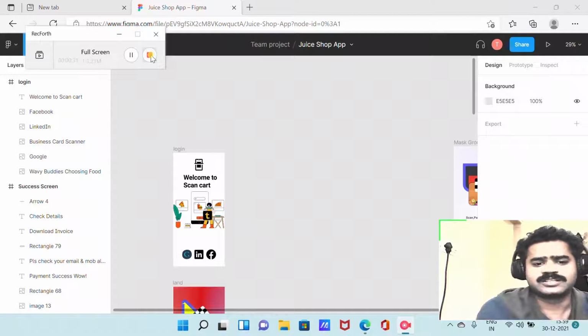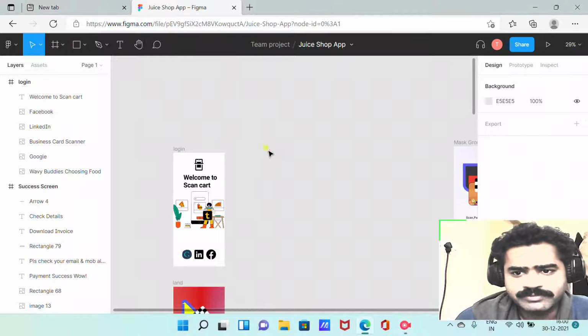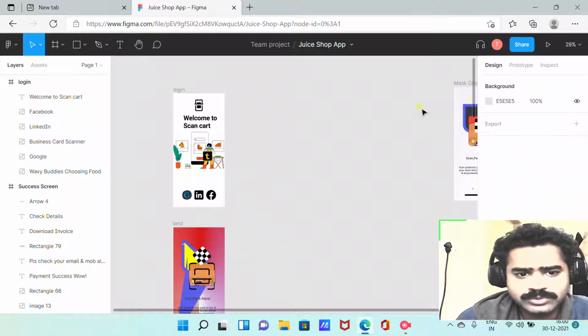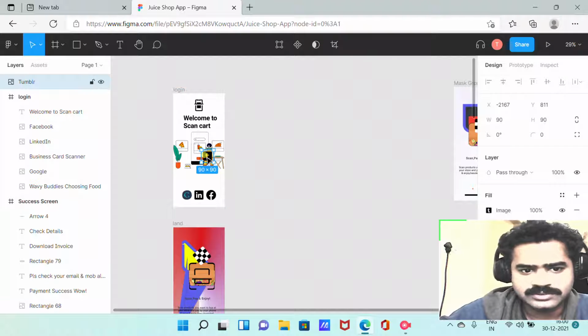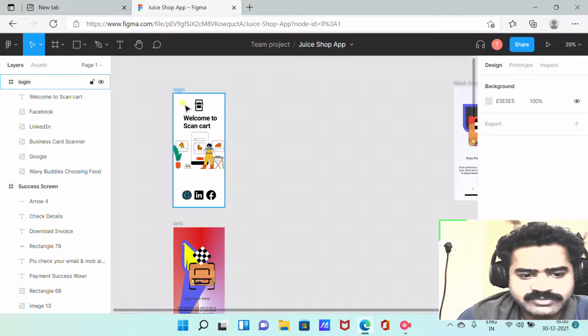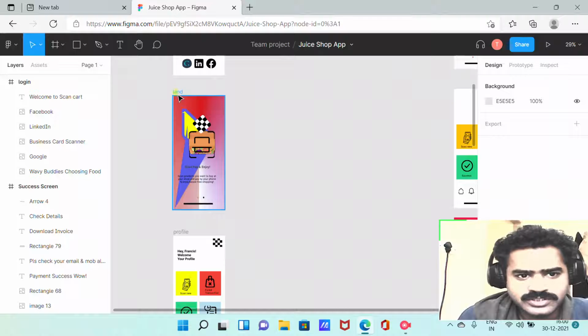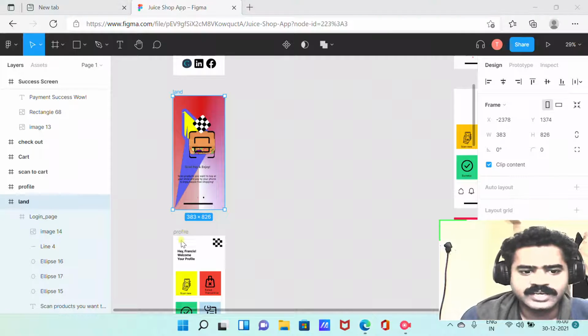So we will quickly start through one of the frames. So you have to, okay, I'll delete this. This is unwanted stuff which is there. So this is one more login page which I have developed, which will lead to the landing page frame, and then which will lead to profile.